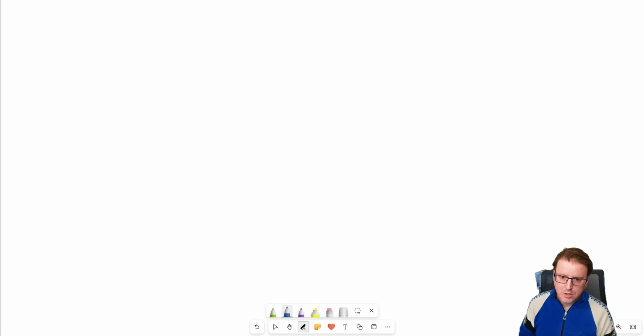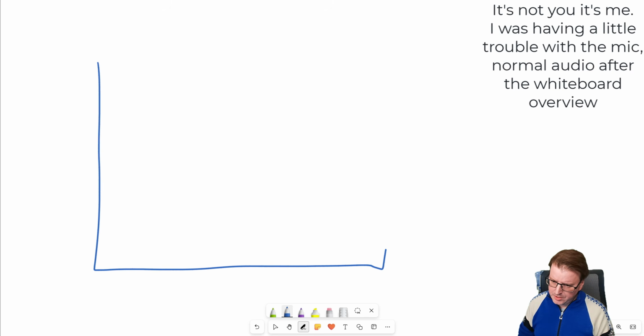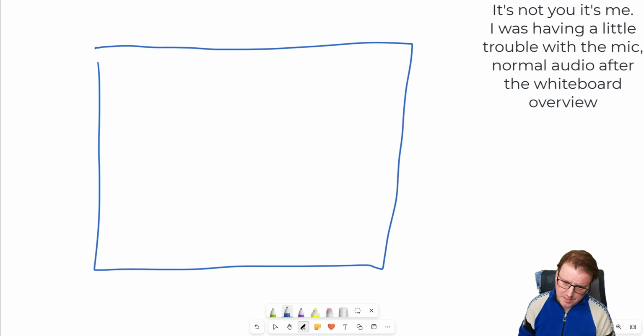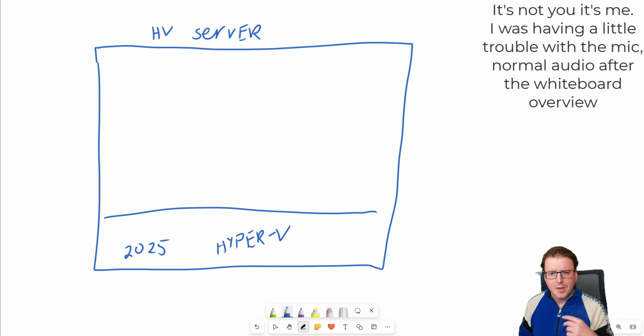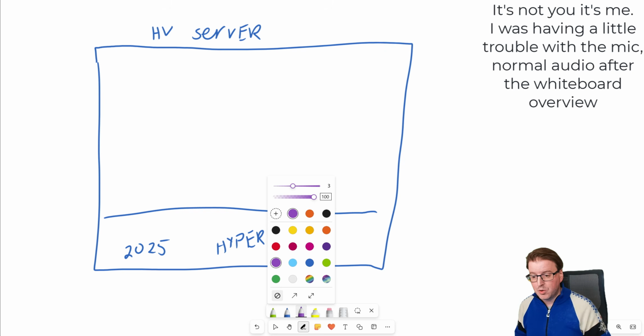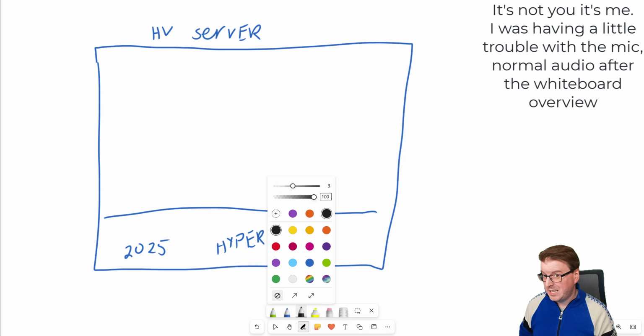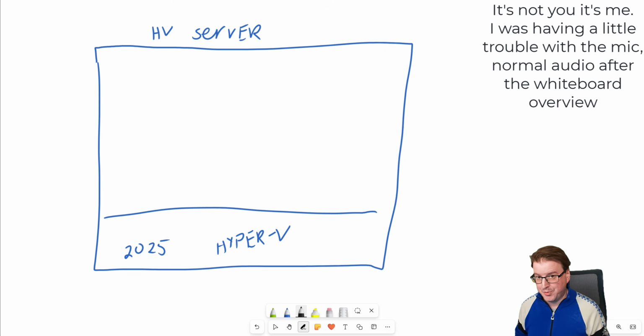So if you've got a Hyper-V server, let's draw a nice big box here, and let's call this our Hyper-V server. This thing might be running, for example, Windows Server 2025, and you've installed Hyper-V on that Windows Server 2025 and you're ready to get going. Now, this server is going to have a network card attached to it. This could be a physical server. This could actually be a virtual server in Azure as well.